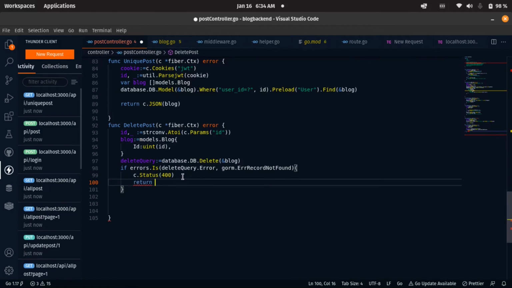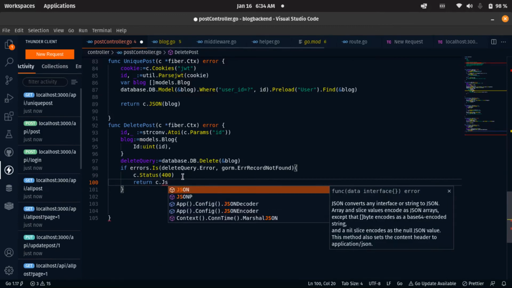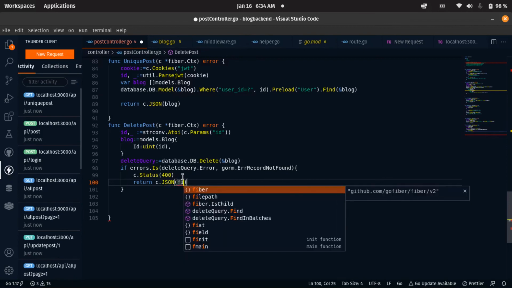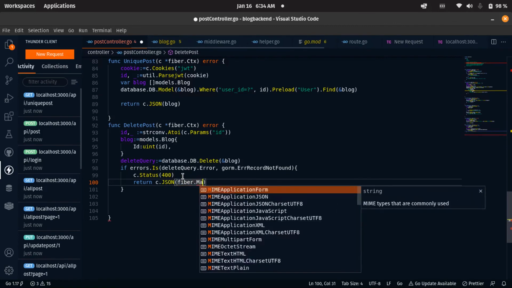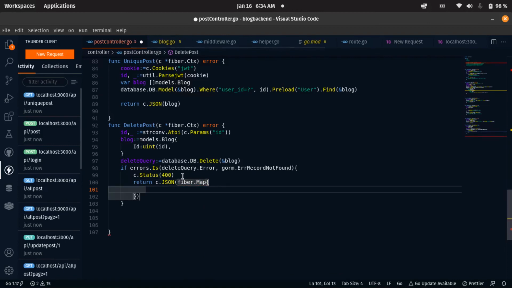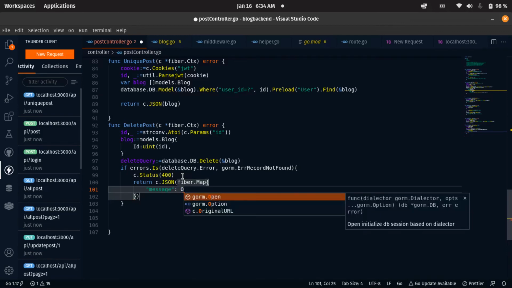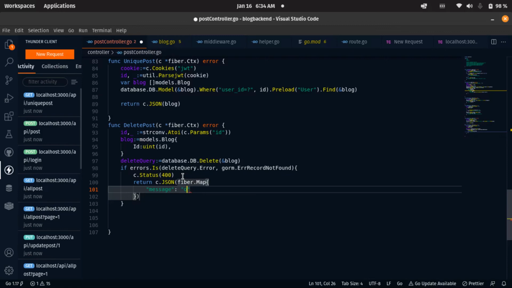So what do we want to return? We want to return c.json now. We need to say fiber dot map, and then we'll come here. What is the message we need to return? We're going to say message. Then we're going to say maybe, oops, record not found, or something. Or post not found. Any one you wish to use.